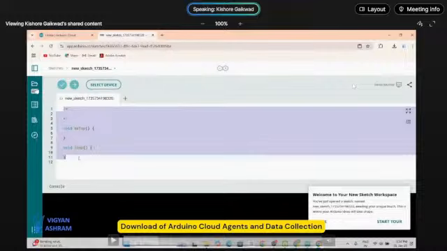Here you see the same logos, library manager and everything. The other advantage of using an Arduino Cloud account is you don't need to have libraries installed. You don't need to install the libraries. Arduino Cloud will directly import the libraries and upload the code.